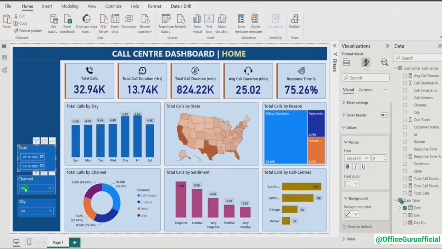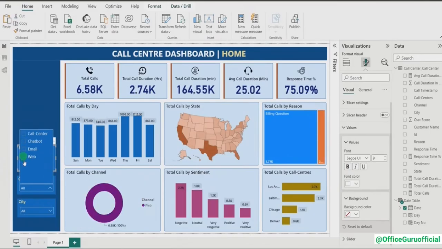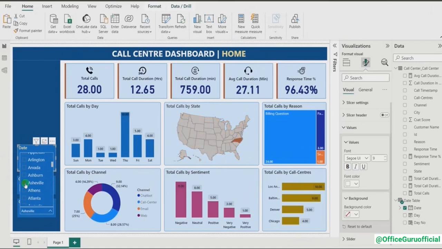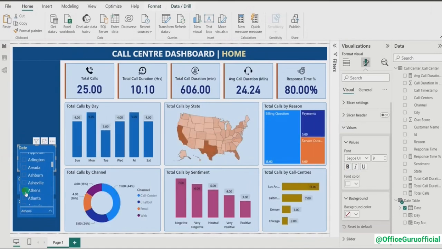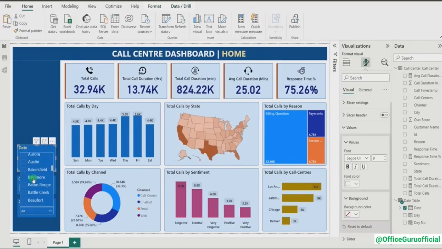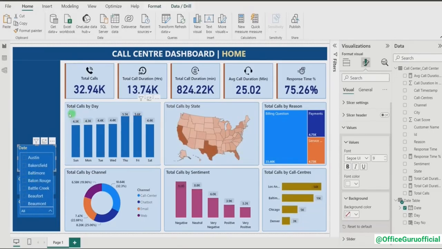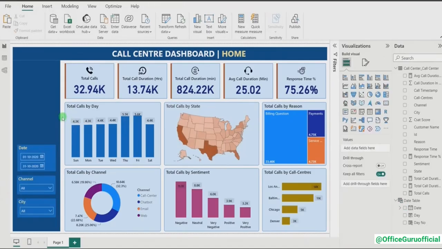If you want to see it with respect to different channels, for chatbot or for web, with respect to that also you can see. If you want to see different cities from where the calls are coming, from Asheville, or from Athens, or from Battle Creek, how the calls are coming. In this way you can slice and dice the data at different angles, and you can generate the insights from here.